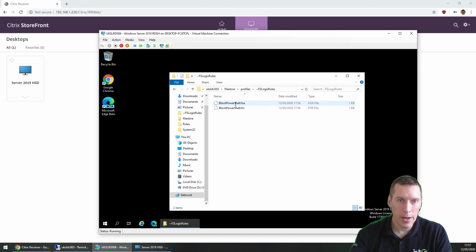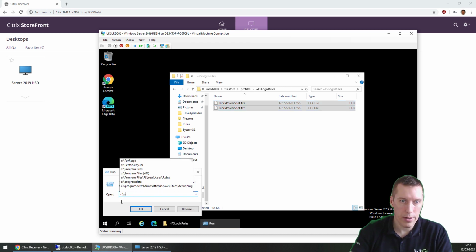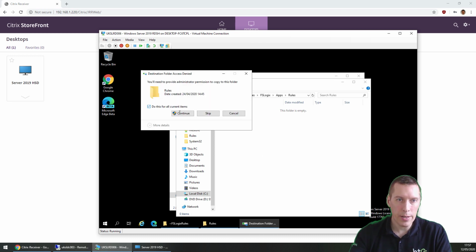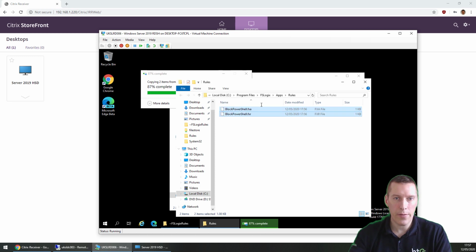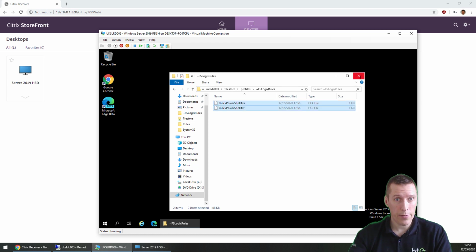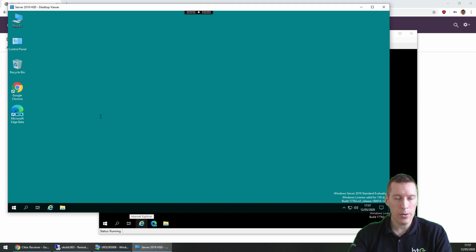So if I go in here, I will grab these FSLogix rules, copy them, and then search for the directory on the machine that they go into, which is this one. Paste those in there. They'll be instantly picked up and processed by the FSLogix driver and popped into the compiled rules folder, as you can see there. Now these should take effect absolutely immediately. So let's switch back to the user session and see what has happened.